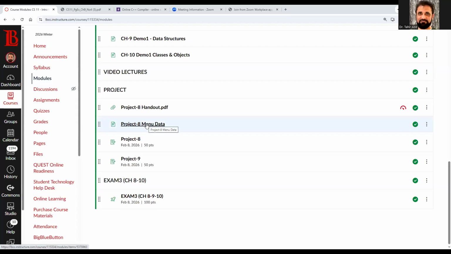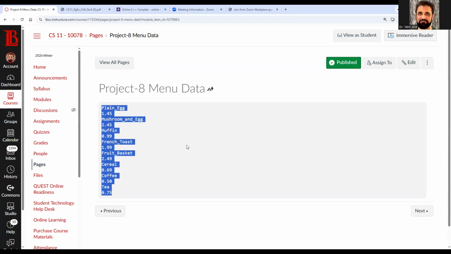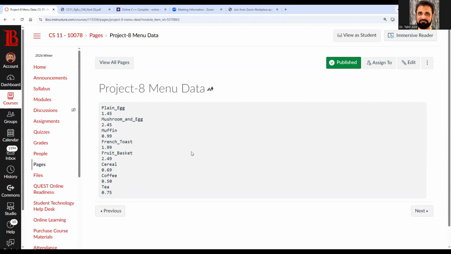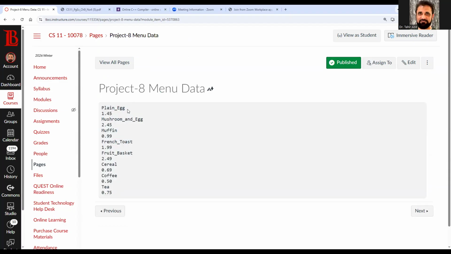So let me share my screen. If you go to our project, you'll see menu data, project 8 menu data. And this is the data. Notice that this is the data I highly recommend you read from an input file. To make it easier for you, I put the underscore. If you don't use underscore, then you have to use the getline function. If you know how to use getline, then you can read spaces as well. Otherwise, just the way I have the data placed here, it will be much easier to read this as a string.